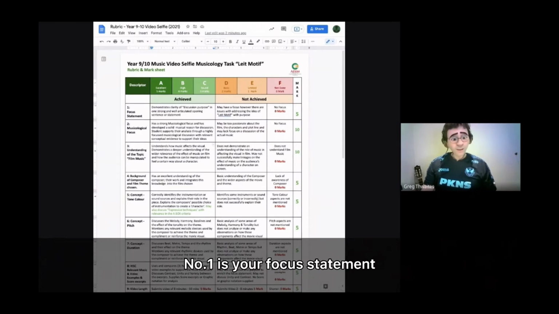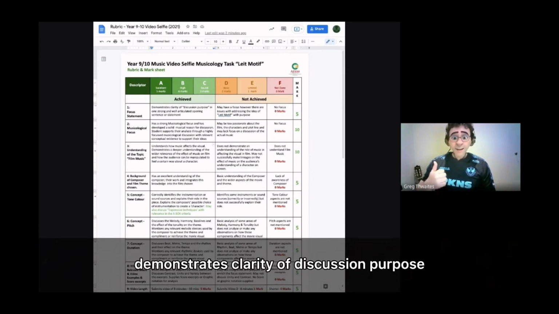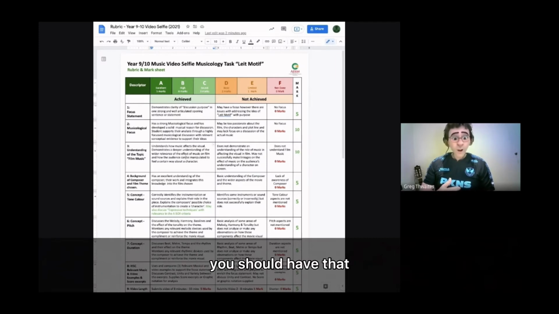Number 1 is your focus statement. Now this is a very easy 5 marks, because you've been working on this with your teacher. So the focus statement demonstrates clarity of discussion purpose in one strong and well-articulated opening sentence or statement. You should have that. That's 5 out of 5 if you do it at an excellent level. If you do it at a high level, so maybe not perfect, but it's still a high level, you'll go to a 4. And if you've mentioned a focus statement, but it's a little bit wishy-washy, we're looking at about a 3.